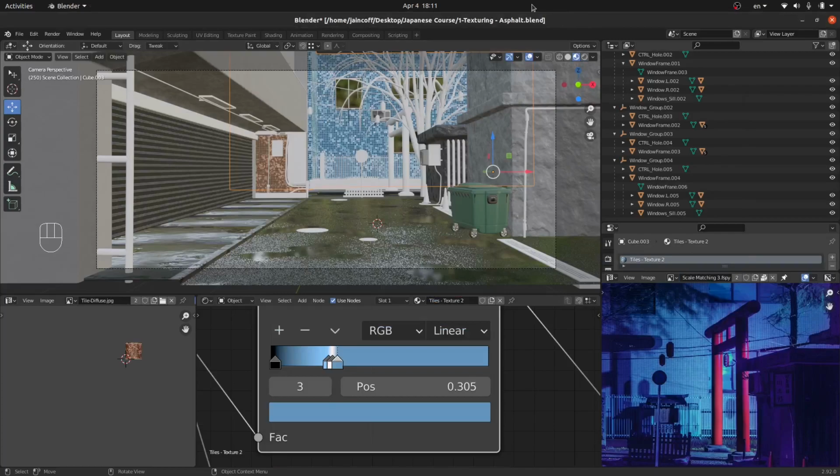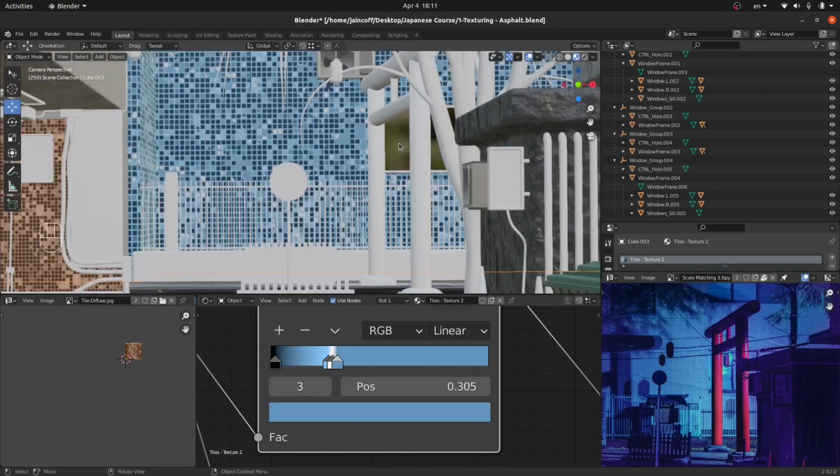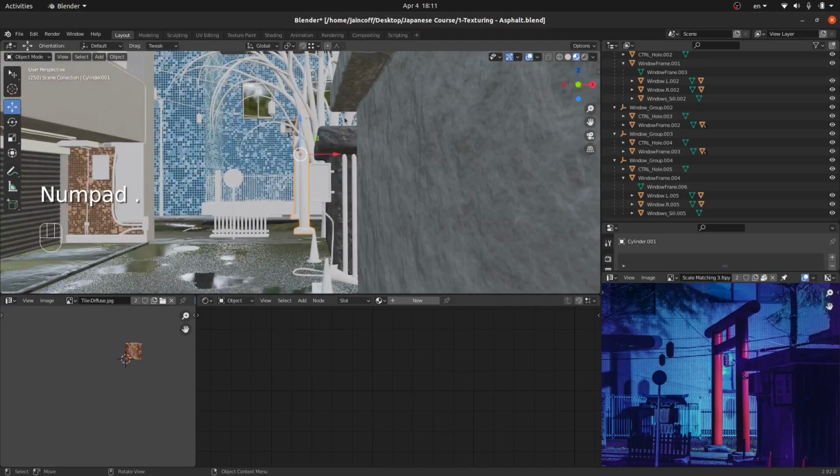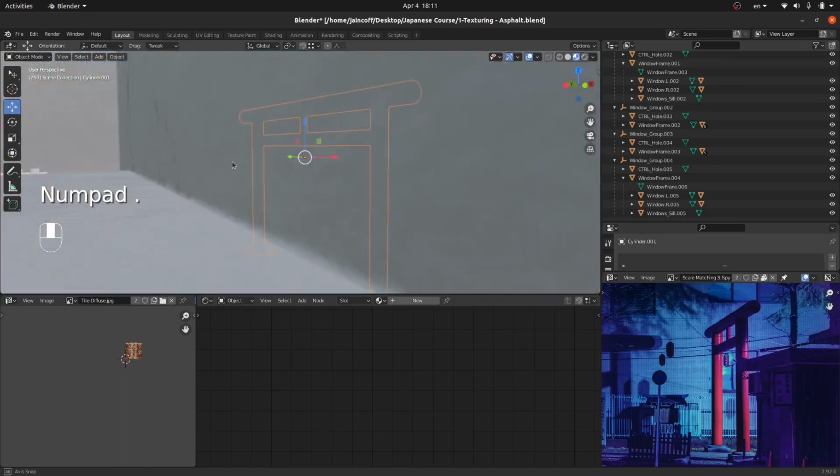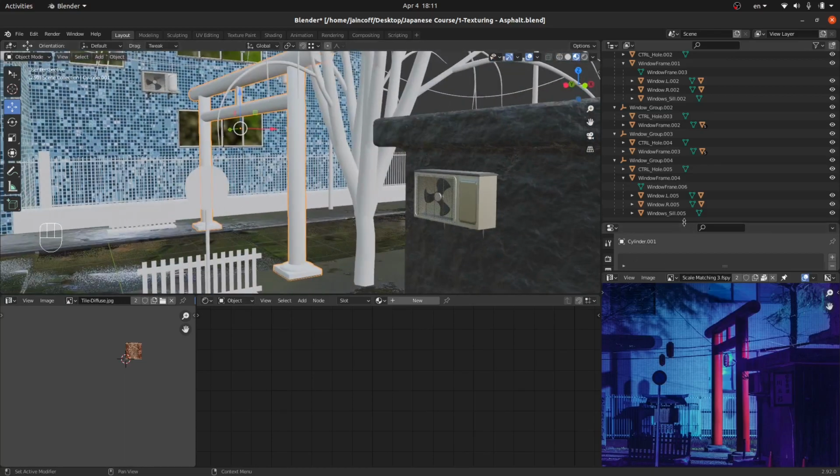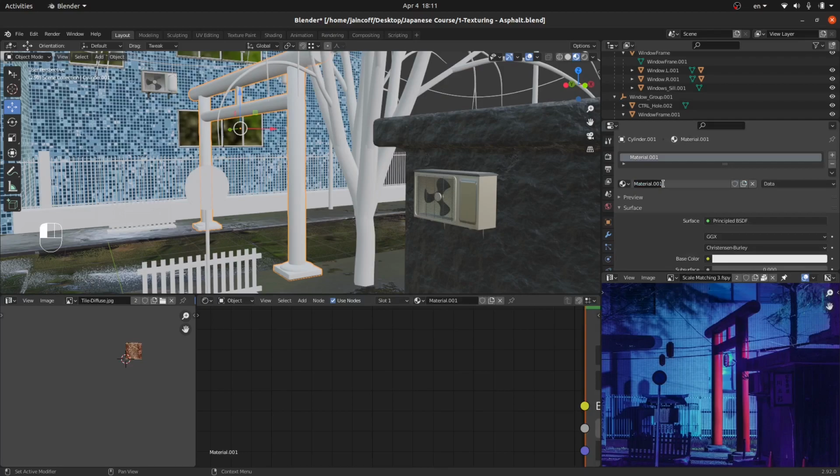Alright, so now we're going to be working on the other components. For example, we have this gate over here. We're going to be assigning to it some red material. Alright, so let's work on that. So select that object, go over here and let's add a new material. Let's call it metallic red. Red metallic or something like that.